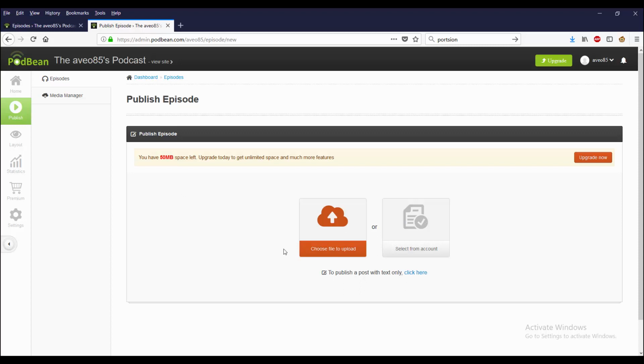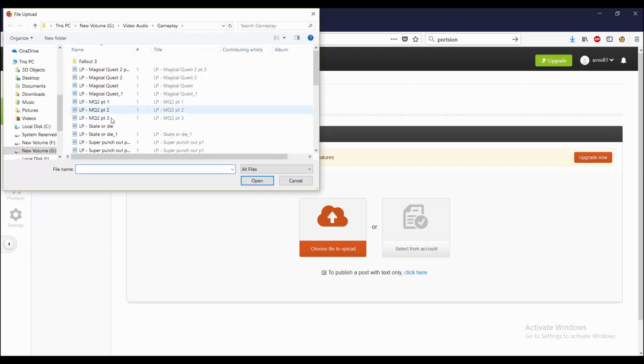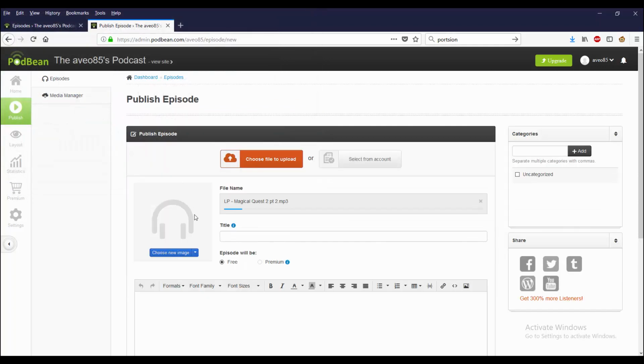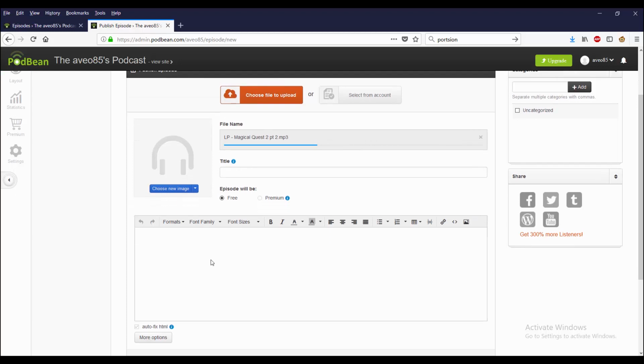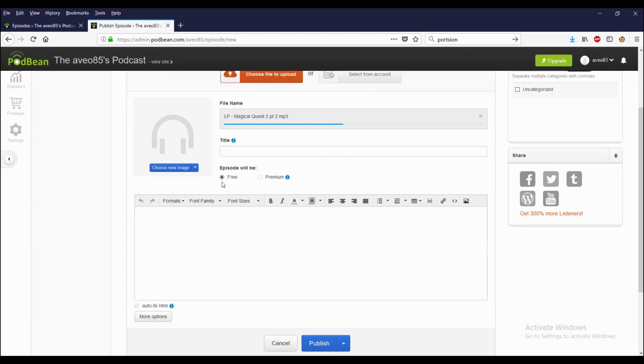With this free account, we are very limited in what we can do. As far as a file I can upload, I think it's up to about 25 or 28 megabytes. But let's double check. I'm going to go ahead and use this MP3 file. And as you can see, it says the file is uploading. It has the title and it has a description if I want to put anything down. And the episode can be free or it can be premium, which is for your paid subscribers.